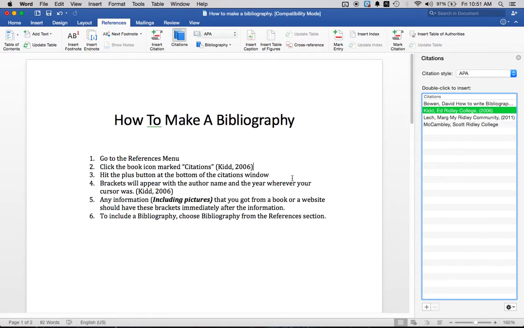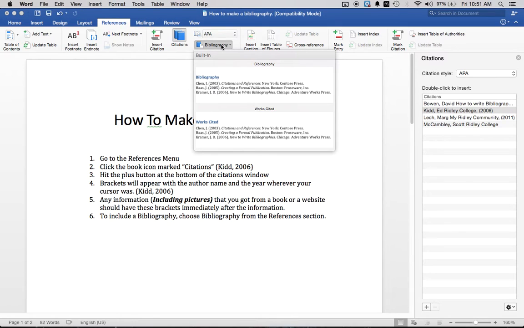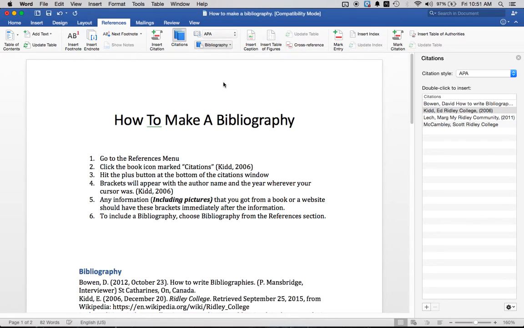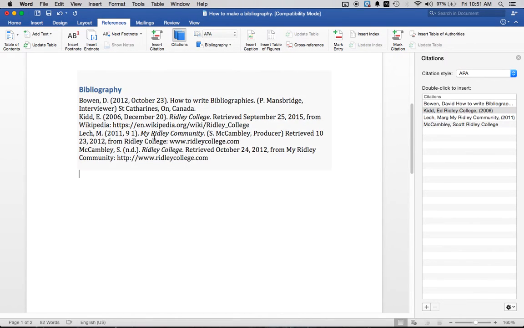Now that I've done that, I've got my citation in, I want to include a bibliography. So to make a bibliography, it's even easier. If you've built up your database of citation sources, you can click then on the Bibliography button up in your references list, and then click on Bibliography. You will then get a properly formatted bibliography, with all the proper brackets, order of things, punctuation, italicization, all of those things included and properly formatted.